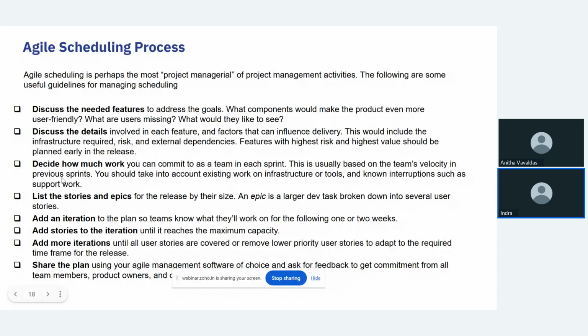Okay, then decide how much you work. Basically, the team will decide how much work they want to do. Okay, or how much work they can do. This depends upon the past performance. Okay, we'll also consider different tasks and interruptions. So planning will help you to stay on track.